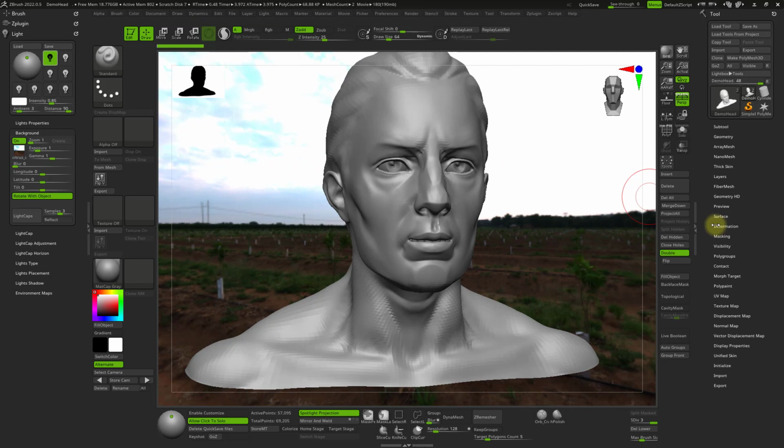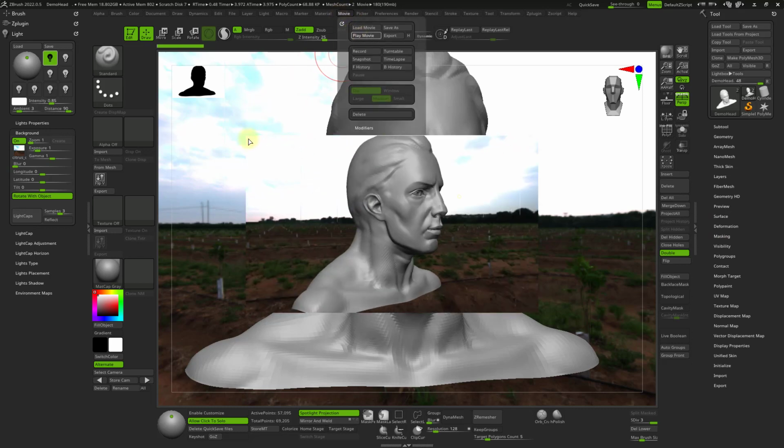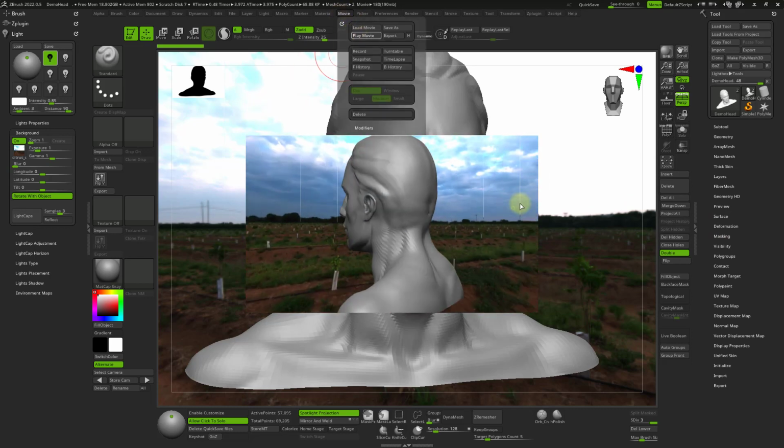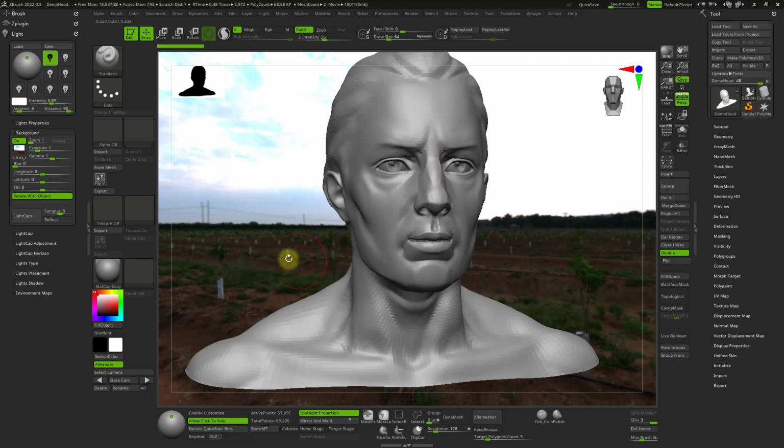Depending on the intensity of the texture, it may be black or white. So if we review this video, play movie, you see these lines are presented. So we want to avoid that.